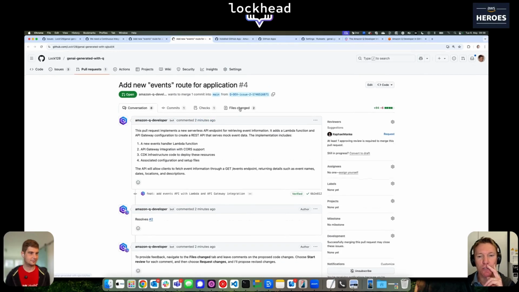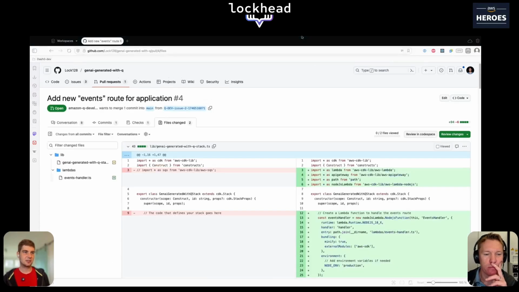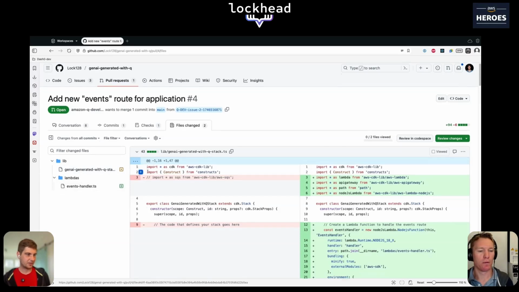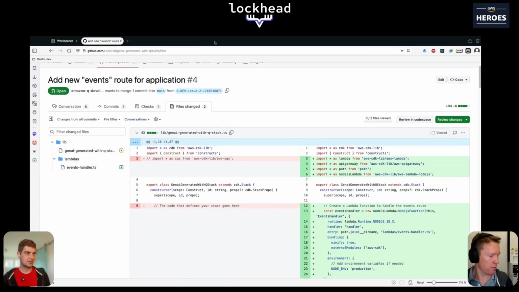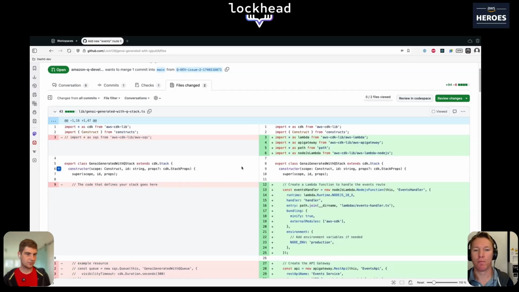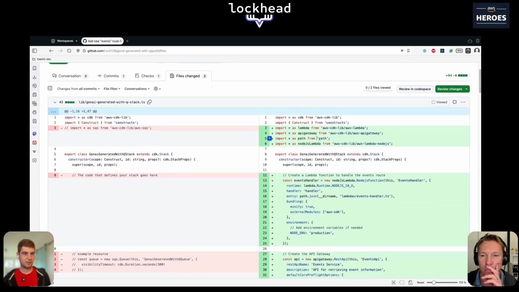I propose we just go over and look at files changed. So let's look at the changed files. So we have 2 changes in our files. The stack got changed and the lambda function itself. So let's head over to the stack. Let's close the files tab and see. Okay, we got new imports. Of course, we need the imports for the lambda function because we want to deploy a lambda function.